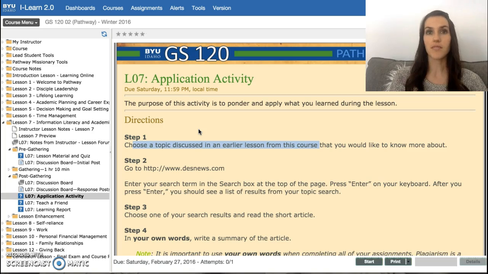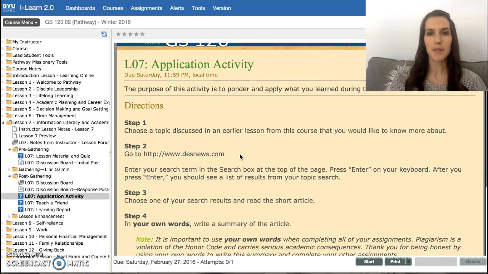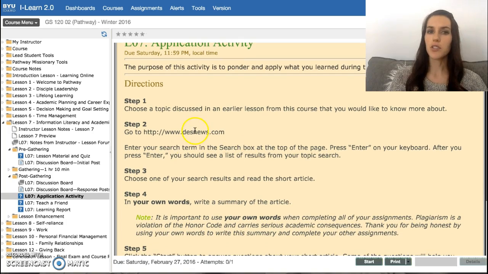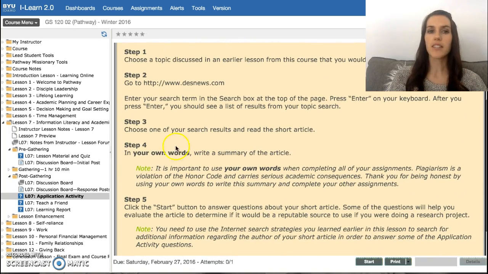So not just information about a science topic that I'm curious about, or learning more about our efforts to get out in space to Mars, whatever it may be. It needs to be a topic that's been discussed in an earlier lesson. So that's sometimes where I have students do this assignment incorrectly. So you'll search for it in that resource, and then this next step 4 is very important to make sure this is in your own words.